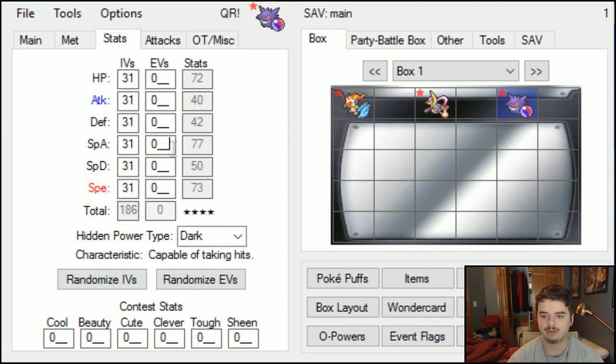So with this one, oh, I just realized its EVs aren't set. So 252, 252, and 4. Oop, that's a 7. 4. There we go. That was beautiful. So let's just go drop it in place.